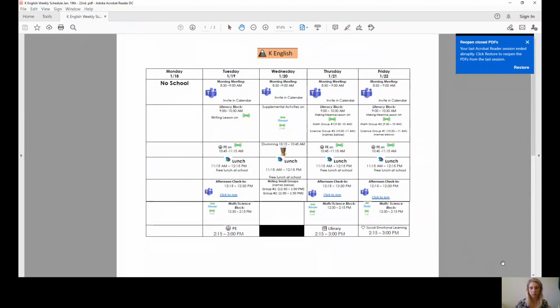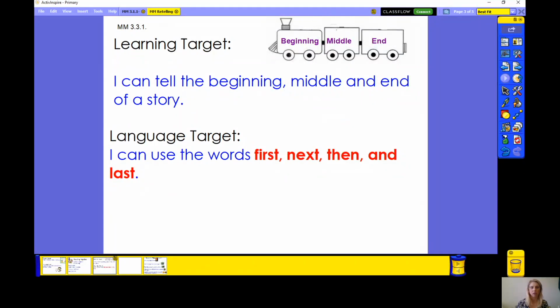I am here to share another read aloud with you. And this read aloud is The Name Jar. And I want to remind you what we're working on. So our learning target is, I'm going to share my screen. I can tell the beginning, middle, and end of a story. And the language target we're working on is I can use the words first, next, then, and last.